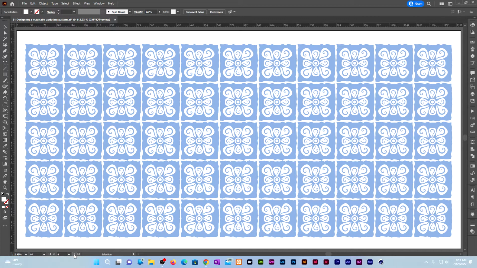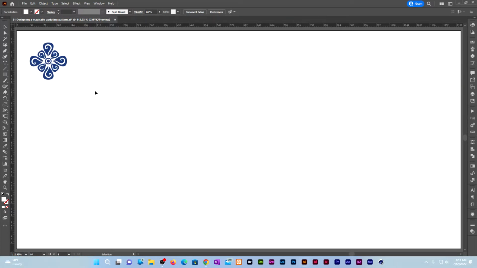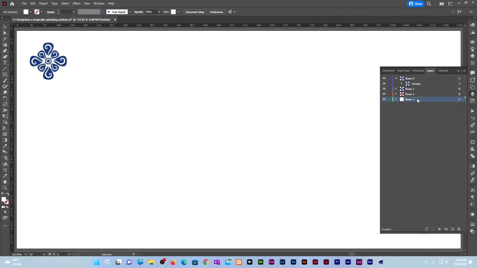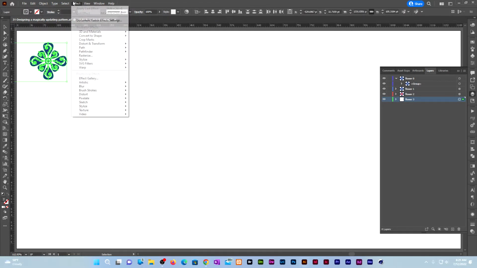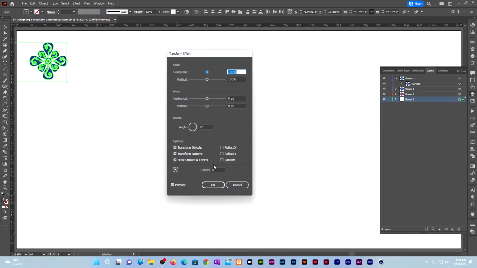Let us get started. We will start with this flower. Go to the layers panel. Remember, you're targeting the layer, not the object, so that anything we place on the layer later also dynamically replicates. Click on the meatball to target the layer. Go to Effect, Distort and Transform. Click on Transform. Change the copies to 1.